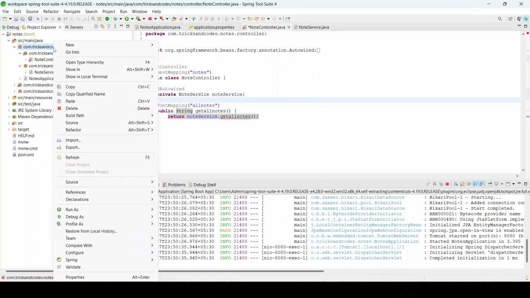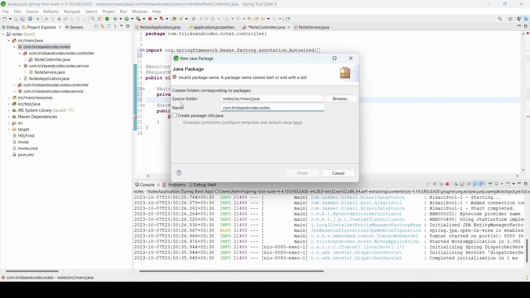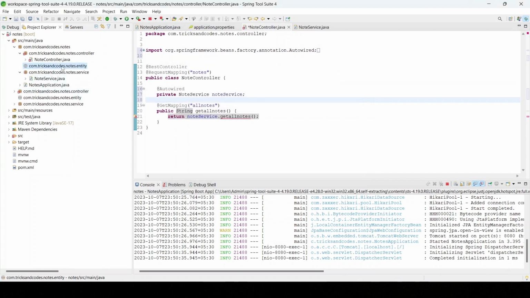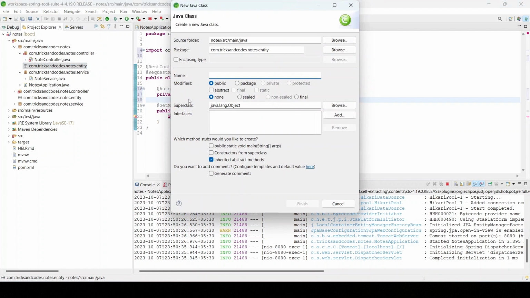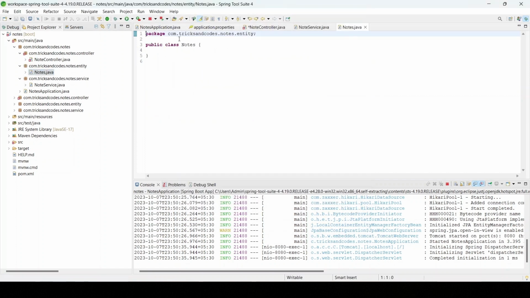So here I am creating another package called entity, and I am creating a class Nodes to represent the data. Okay, we have successfully created the Nodes class, but how do we represent this class as the data from the database? For that, we need to give @Entity on the top of this class. By giving @Entity, now this class becomes the representation of the data from the database. Okay, we have successfully created the Nodes model class. But in this, we need the attributes to represent the data, right?